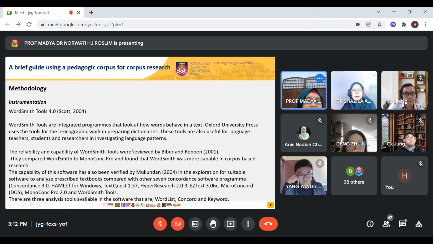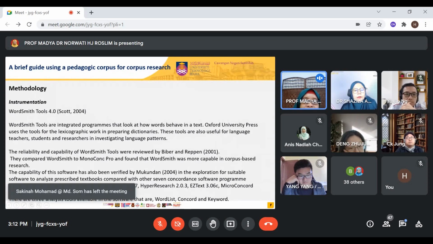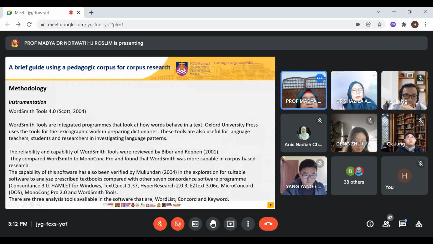So why WordSmith Tools? The reliability and capability of WordSmith Tools were reviewed by Biber and Reppen 2001. So those who are involved in corpus studies, Biber and Reppen must be familiar proponents. Okay, they compared WordSmith to MonoConc Pro and found that WordSmith was more capable in corpus-based research. Also, the capability of this software has been verified by Mukundan 2004 in the exploration for suitable software to analyze prescribed textbooks, compared with 7 other concordance software programs, which include Concordance 3.0, Hamlet for Windows, TextQuest, HyperResearch, EasyText, MicroConcord, and MonoConc. And the capability is greater in WordSmith Tools.